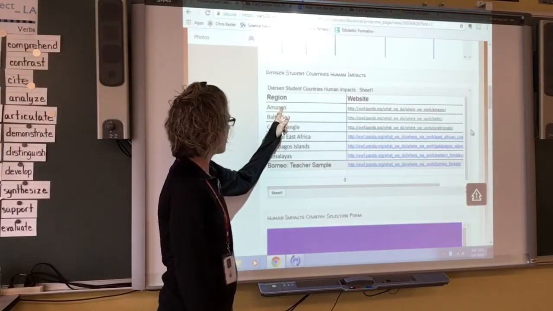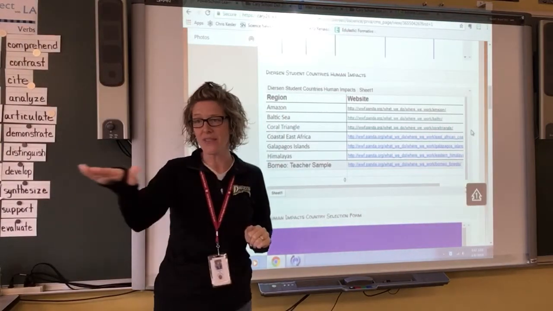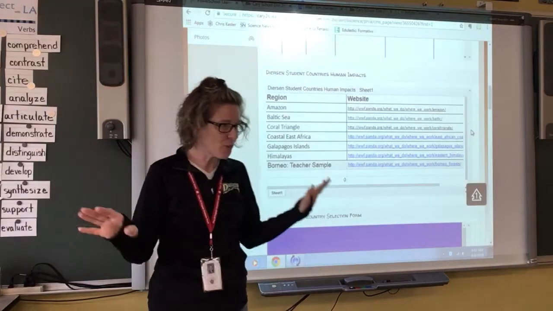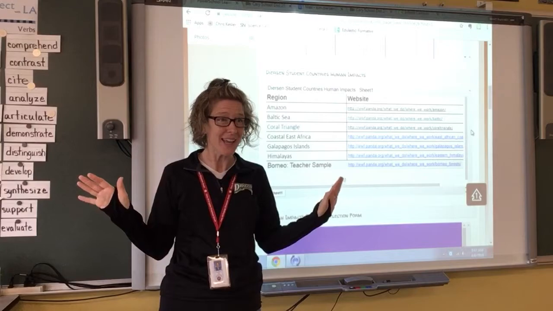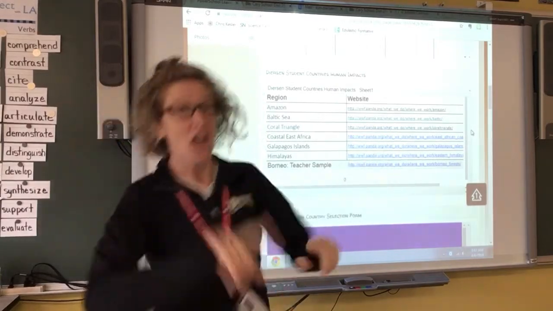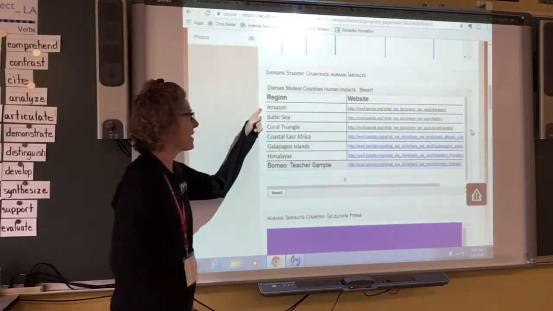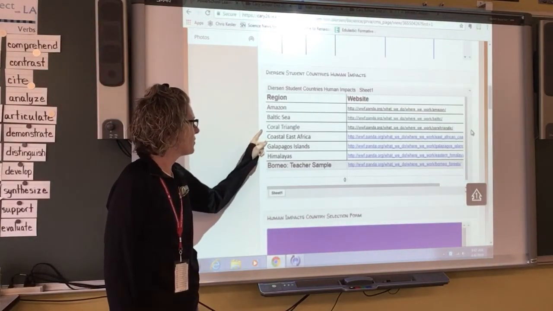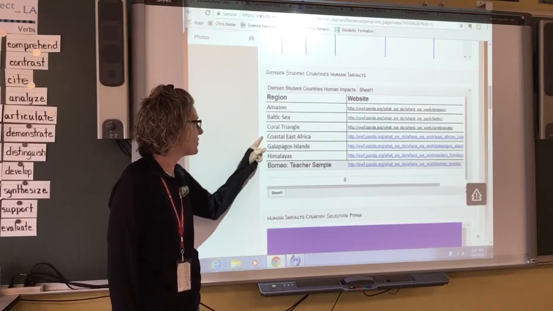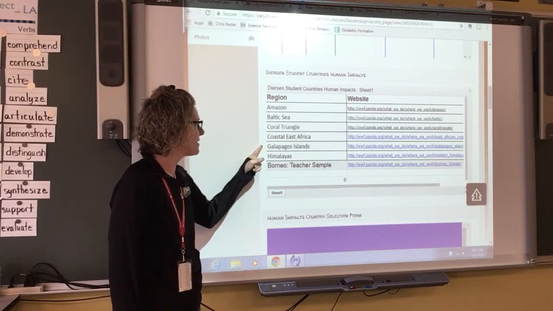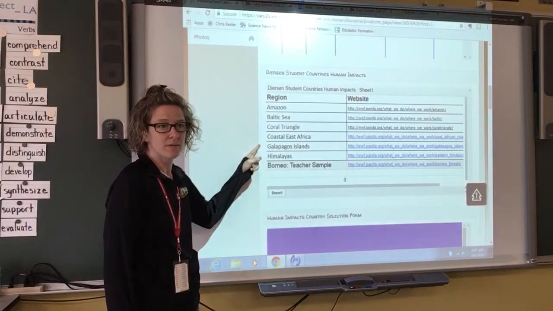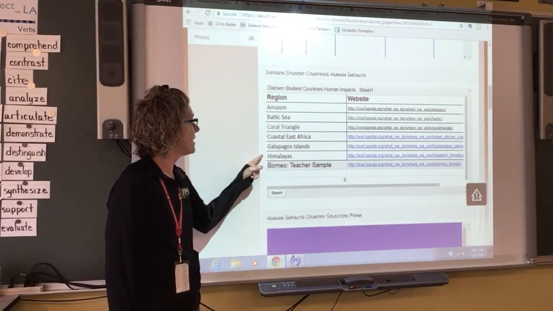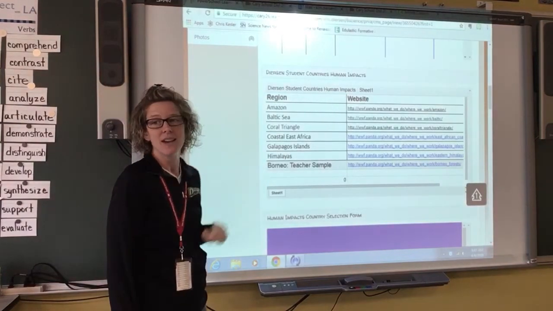Okay, so here are the regions that you will be able to choose from in this class. The first one's called Amazon, not the one online. Those of you who are thinking, oh great, I get to go online and shop. No, we're talking about the rainforest Amazon, the Baltic Sea, the Coral Triangle, coastal East Africa, Galapagos Islands, Himalayas, and then last but not least, you'll see it says Borneo.